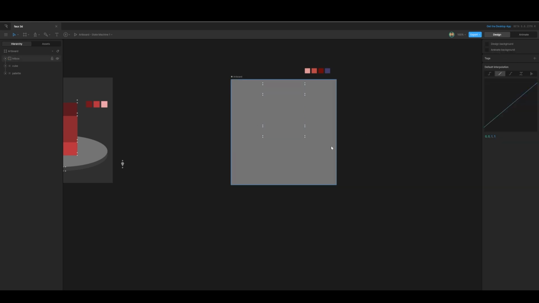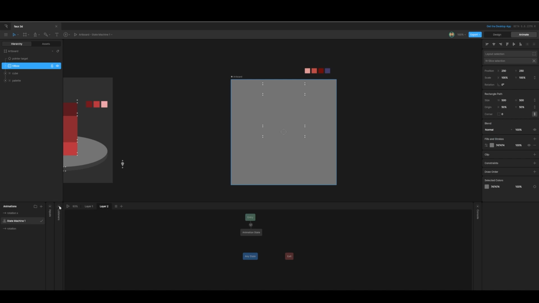Now we're going to do something really cool. The next thing, I press G for group. Create a group, make it a target. Center that. Call this one pointer target. Then we go to the animate mode, go to the state machine. We need to create a listener. So select the hitbox, create a listener. Just call it pointer move or something like that.